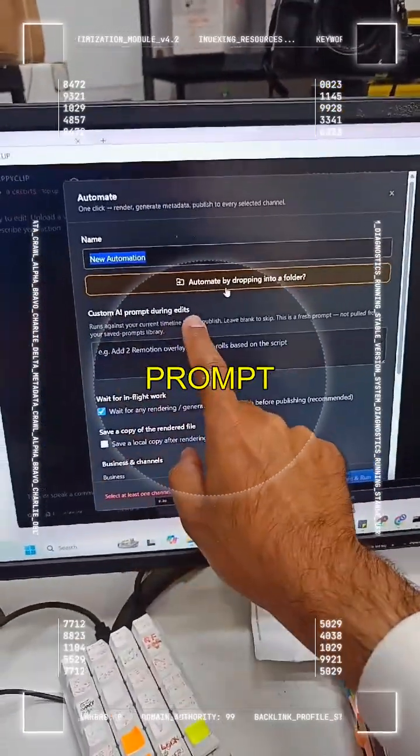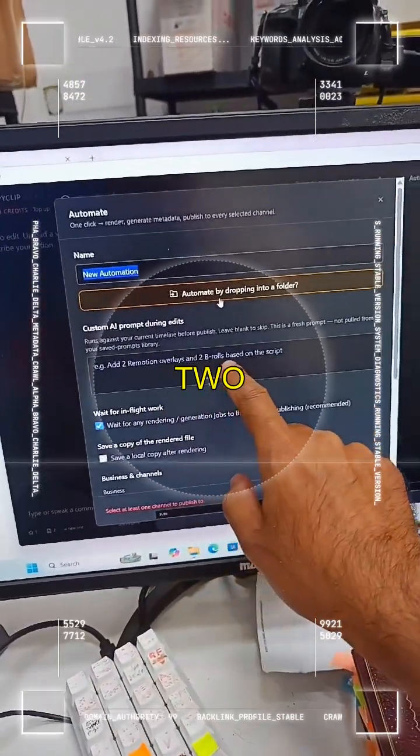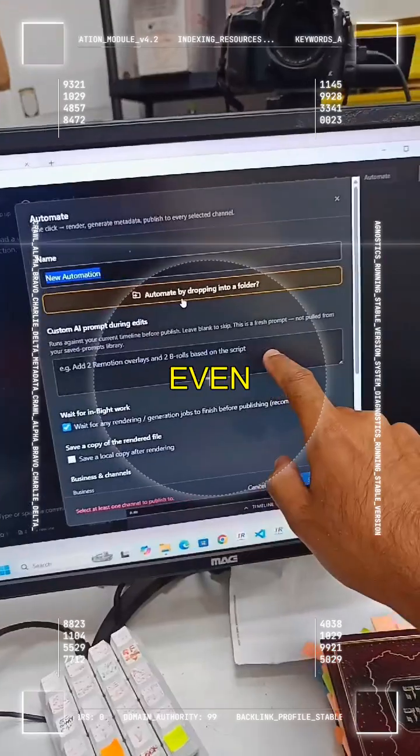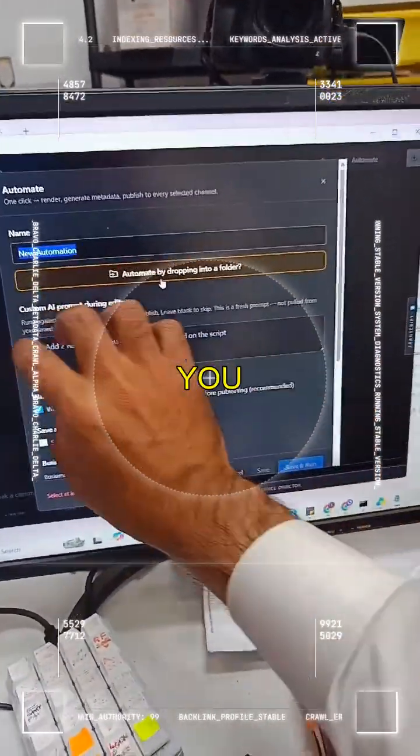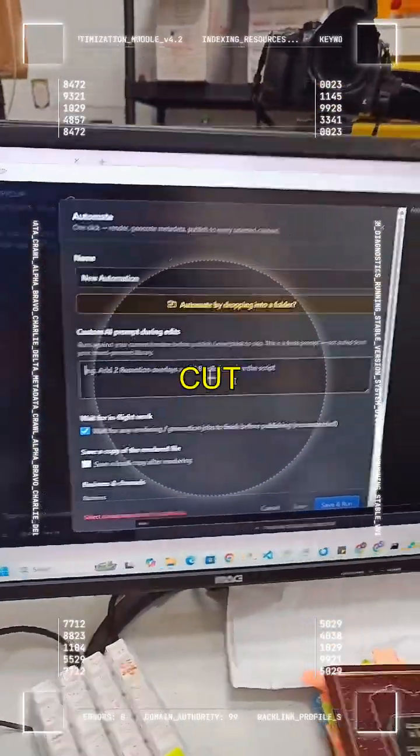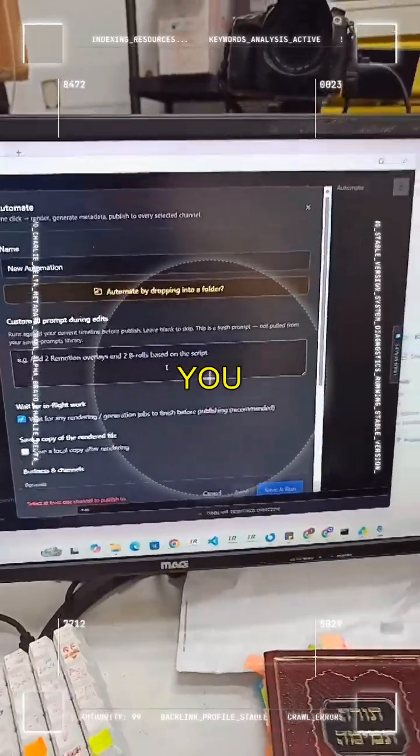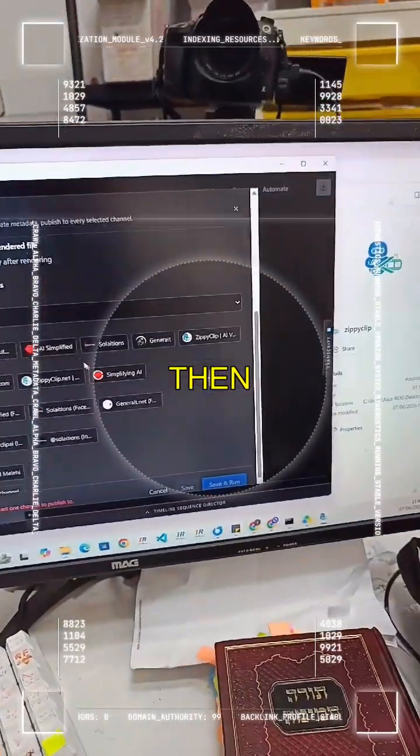Now this is the prompt, the custom prompt. Add 2 remotion overlays, add 2 B-rolls based on the script. You can even add video overlays. You can add subtitles, everything. Whatever you put here, this will make the video edits. You can even say, cut out the boring parts. You can say, chop it up, make it less than 3 minutes. You can say whatever you want.